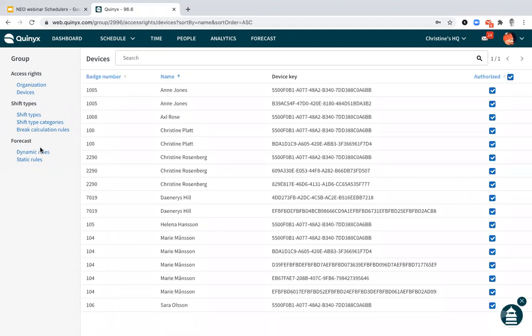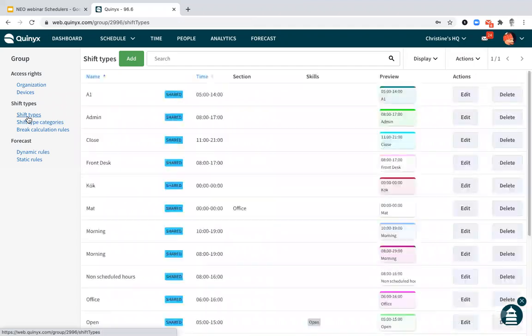Then we have shift types. If you are somebody who creates local shift types for your unit, then you can add shift types here. So that's basically what I wanted to show under the group settings.